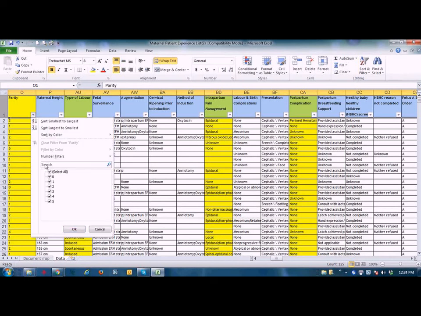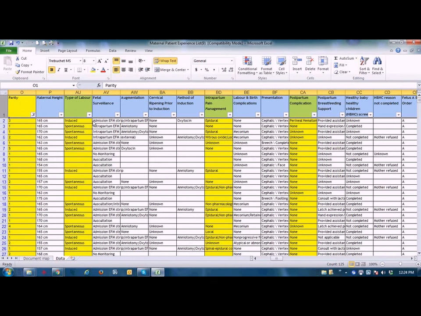Parity. I'm going to now do my multip. So I'm just going to remove the 0, and everything that's left is going to be my multip patients.